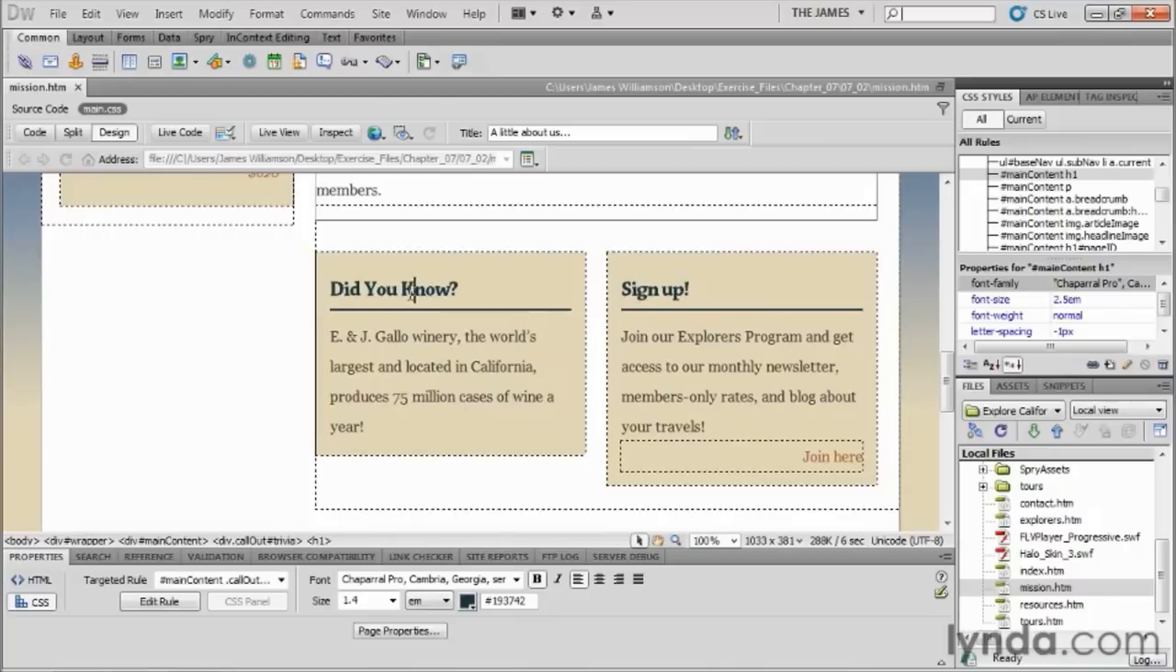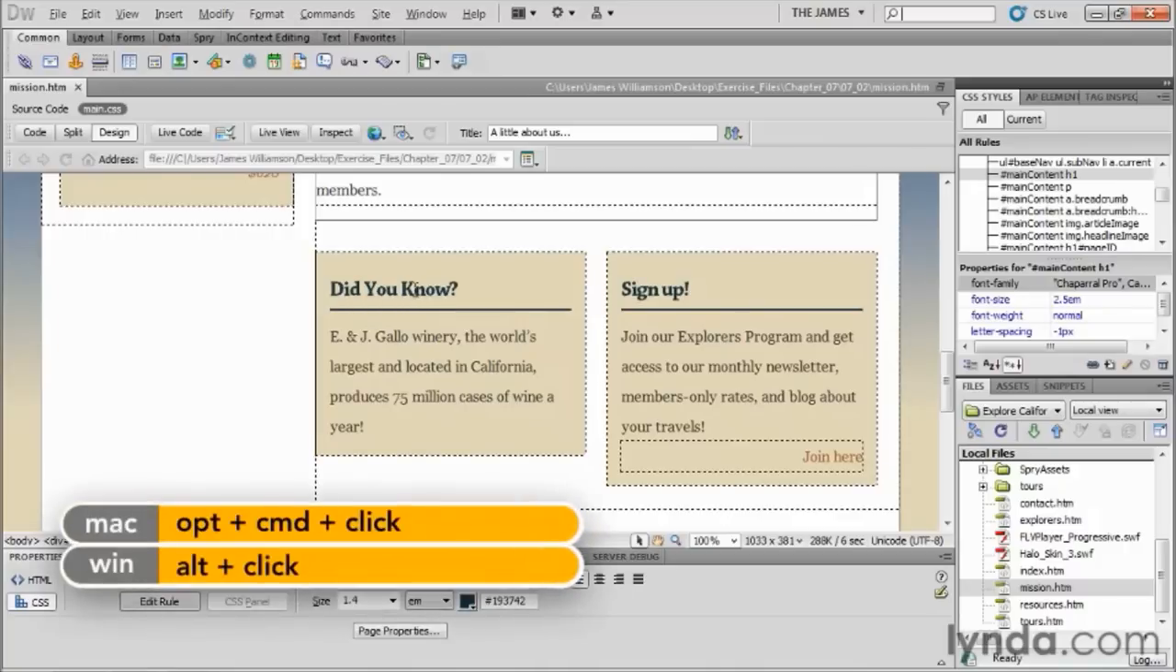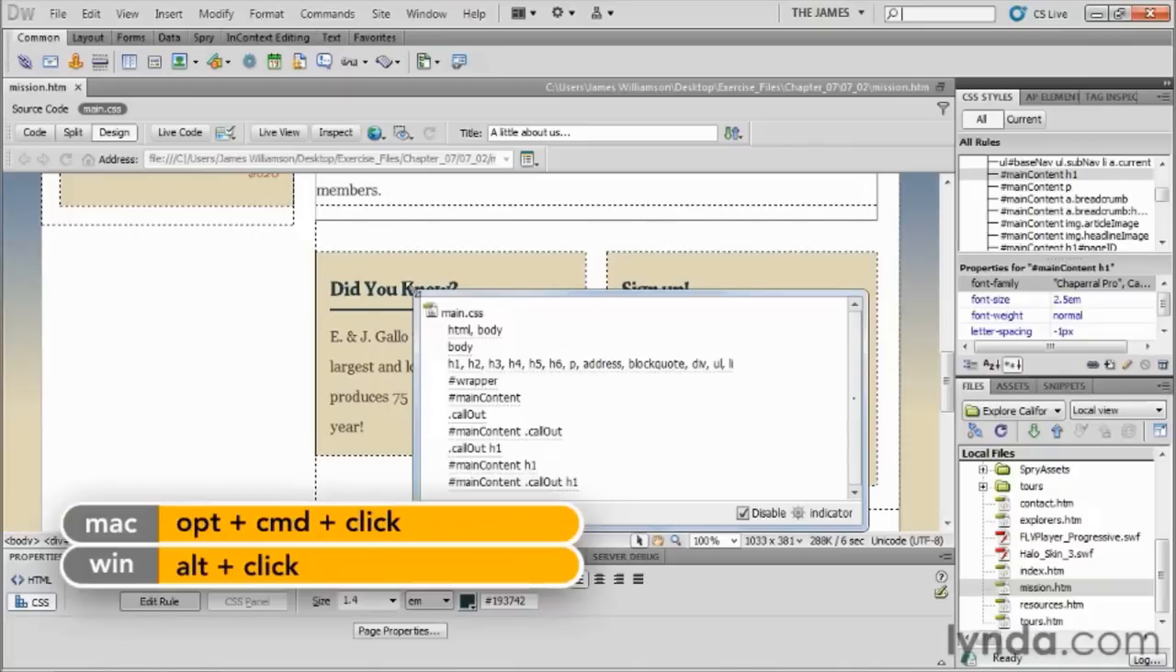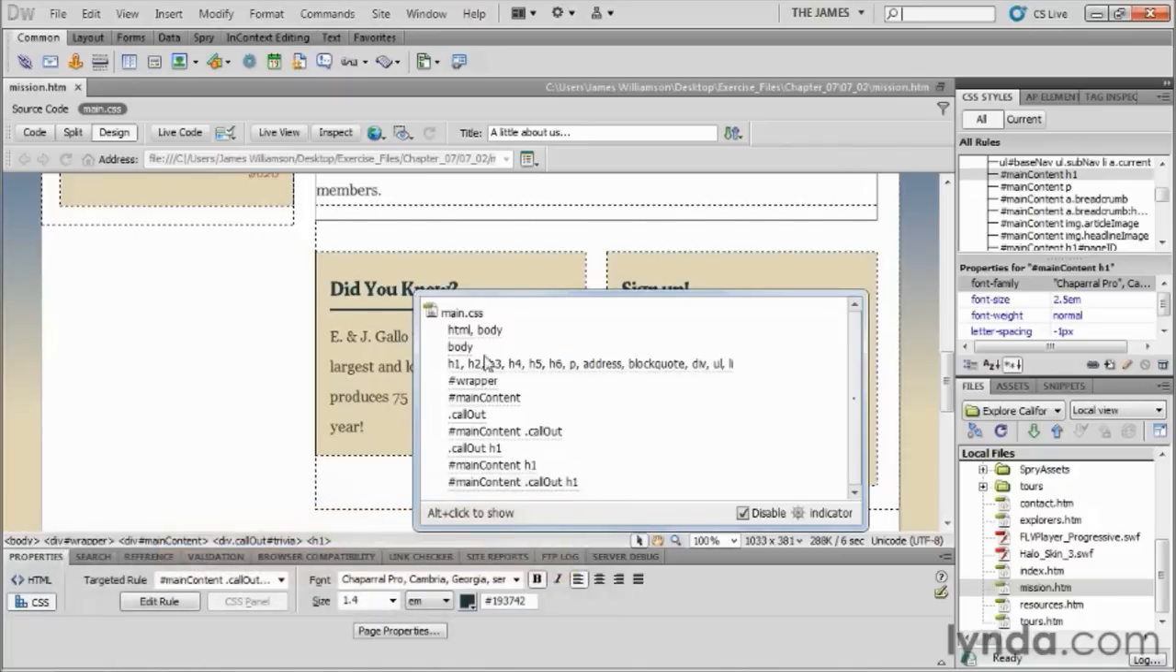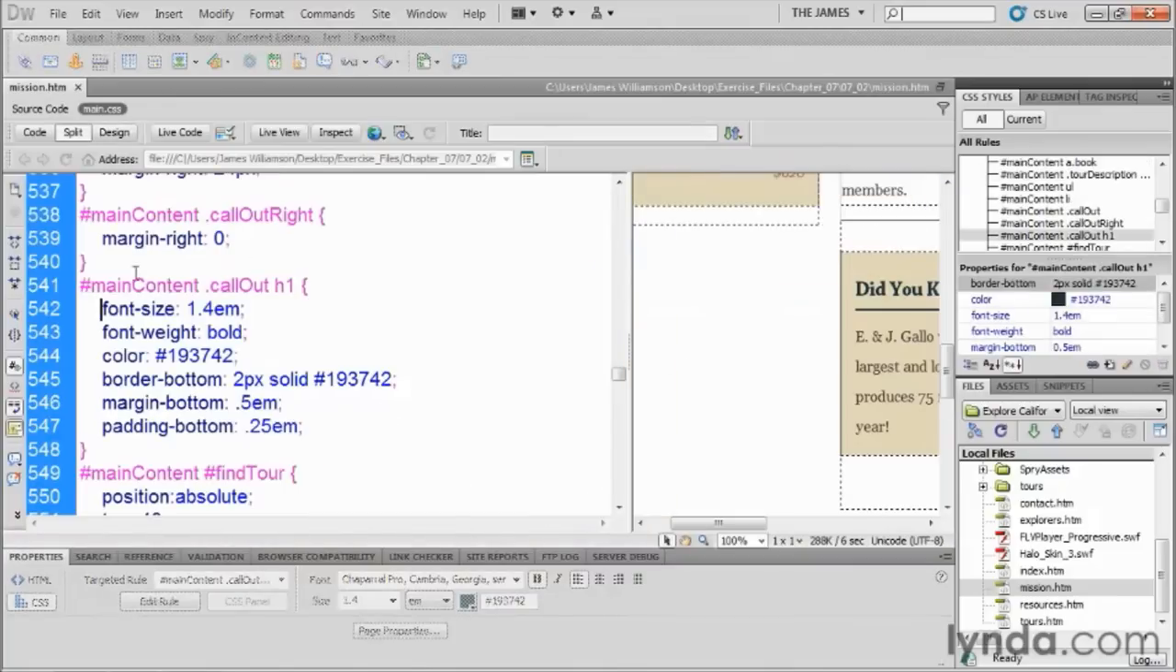So I'm going to use my tag selector to go find that in my source code. Now remember, I can hold my Alt key down. If you're on a Mac, you'll hold your Command and Option key down and click. That brings up the code navigator. And I'm just going to find this main content space dot callout H1. That's the one I want to use. So when I click on that, over here in code view, that should jump me right to that selector.